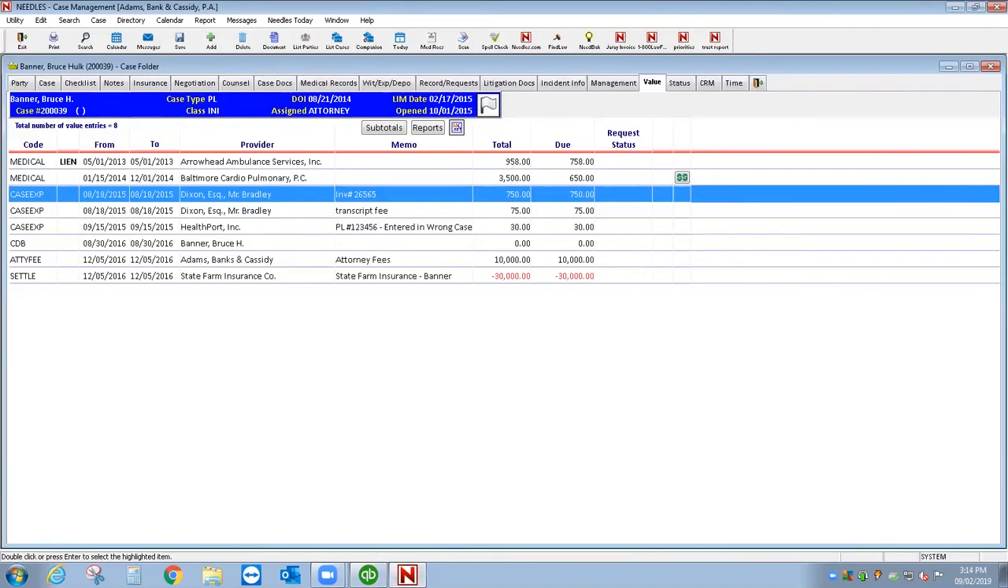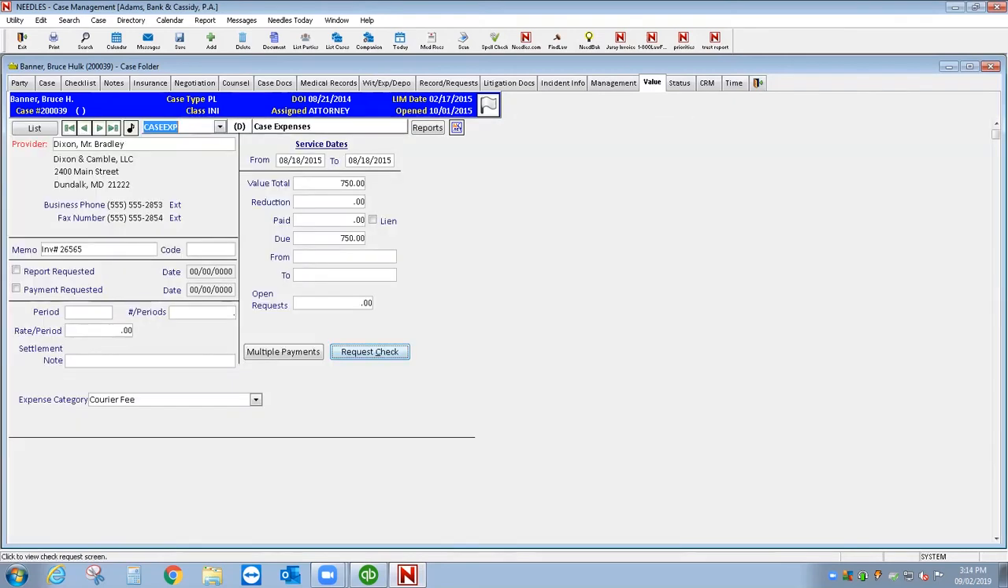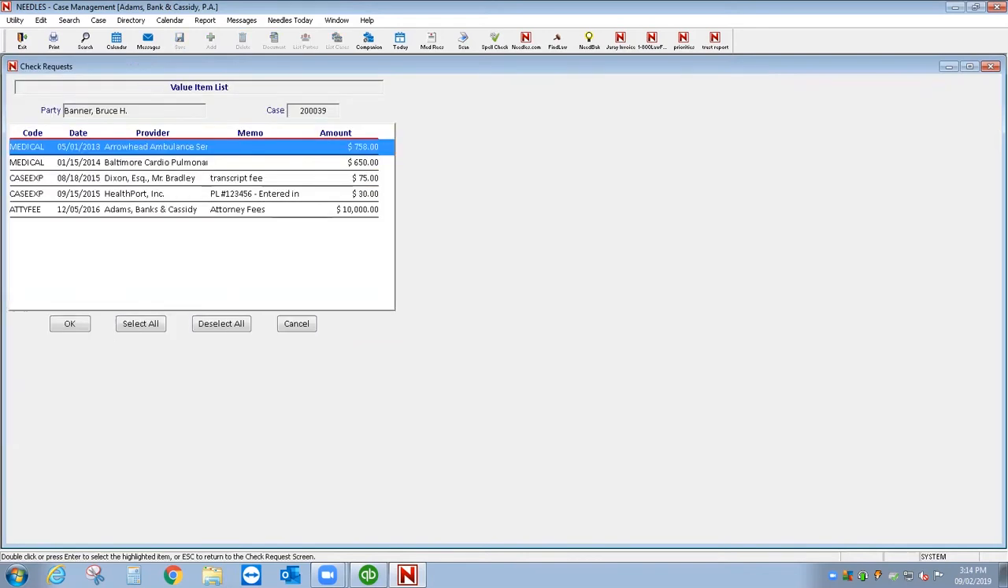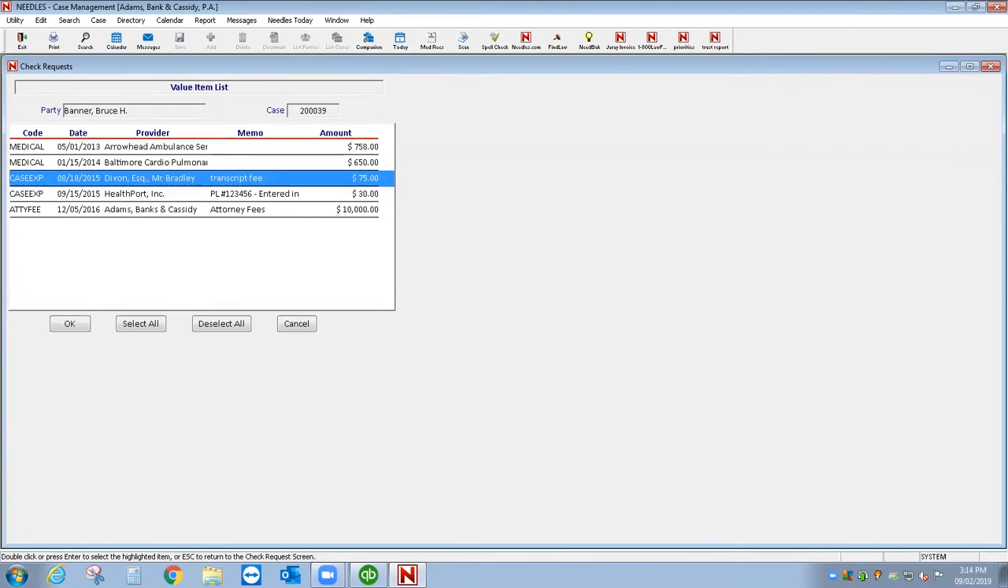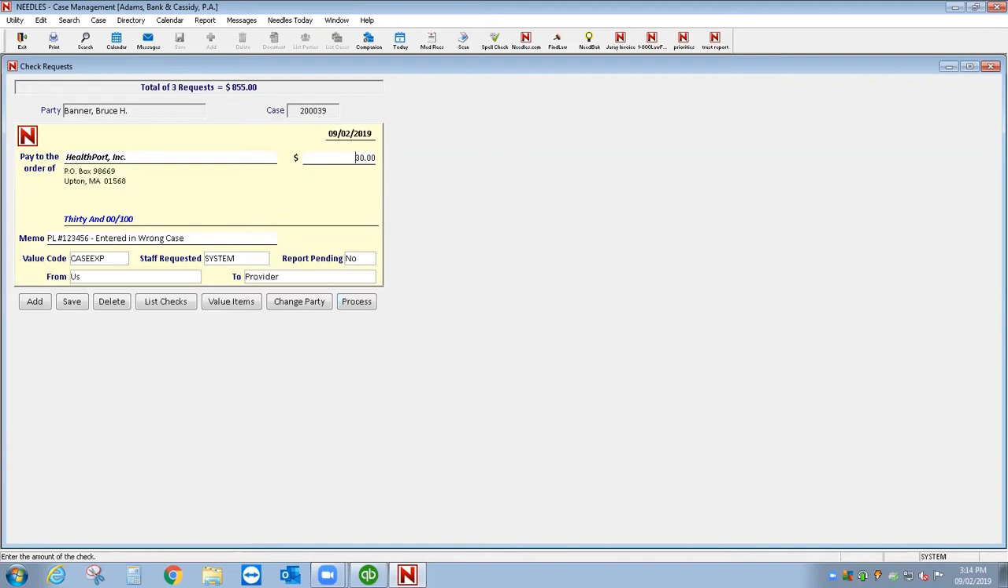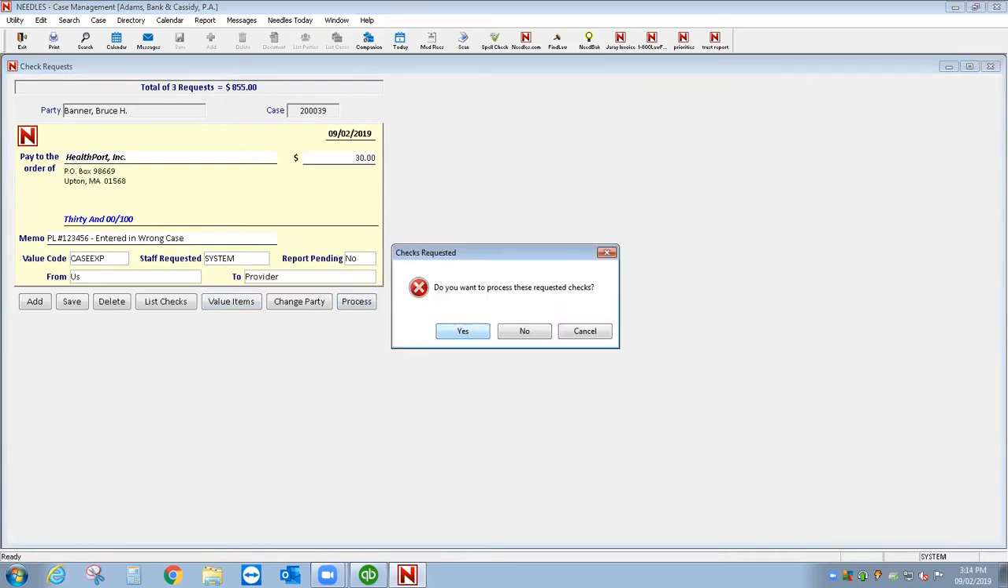When users are adding items to the value tab in Needles, they are able to request a check as long as there is an amount due and there is not an open request. I'm going to request a few checks here. And you'll notice that it tells me how many items I'm requesting and the amount of those items. So I could either stop or I can continue and process this check request.